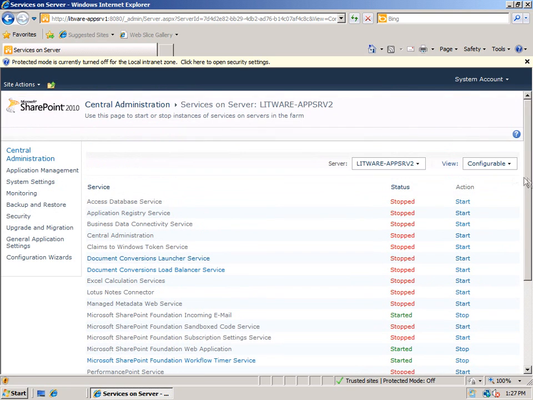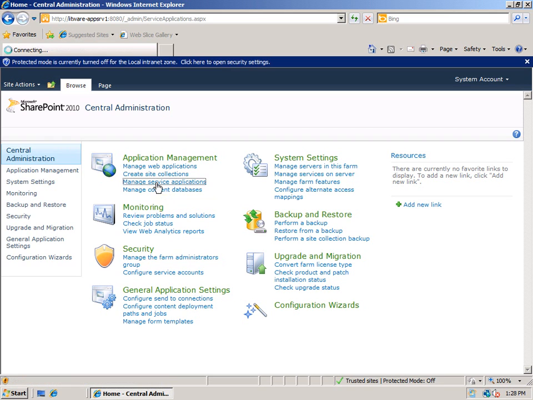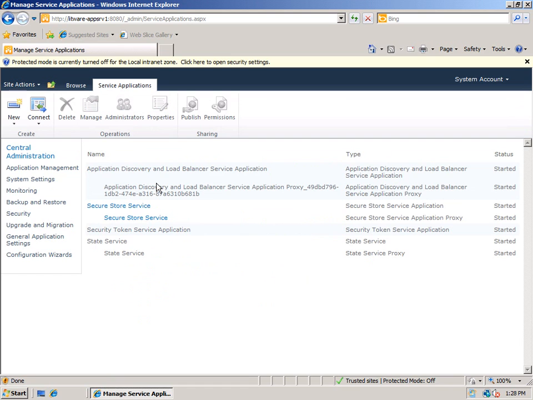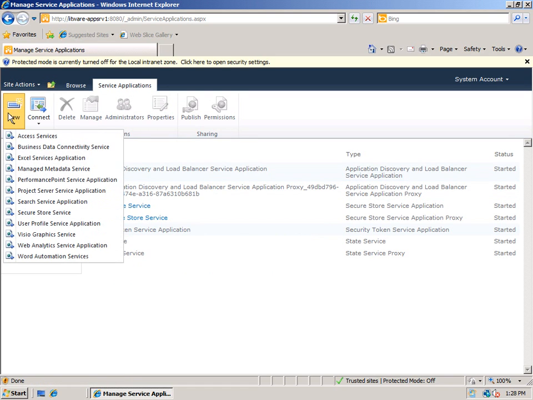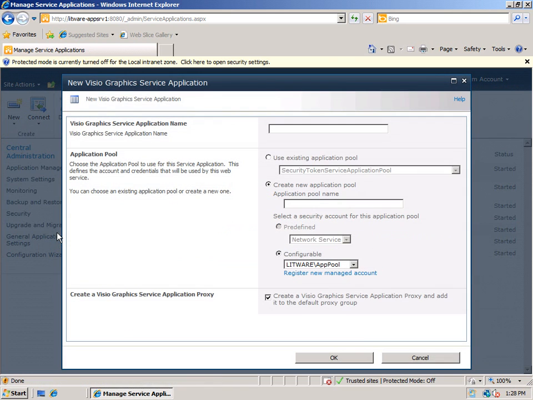And I'm going to go back to the Central Administration homepage. And under Application Management, I want to go down to Manage Service Applications. And we need to create a Visio Services service application. So under New, I will choose Visio Graphics Service. Give it a name. I'll just call it Visio Services. I do want to create an application pool. I'll just call it Visio Services App Pool.